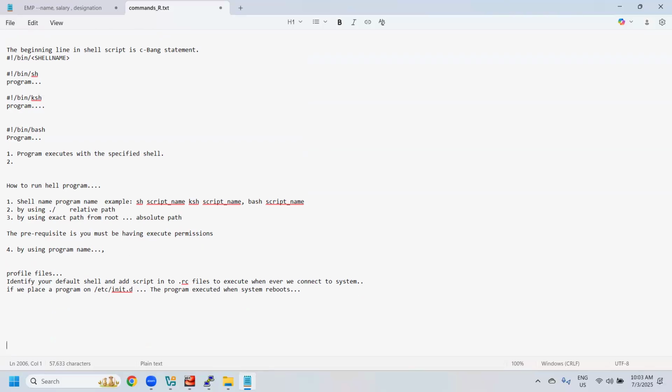Any doubts here? You need to remember that. We should never go with sh script name; it's always a problem. Always go with dot forward slash. If you are going with dot forward slash, you require execute permissions on your program. So how do we get the execute permissions? By using the chmod command, chmod 755. That way we can get the permissions.